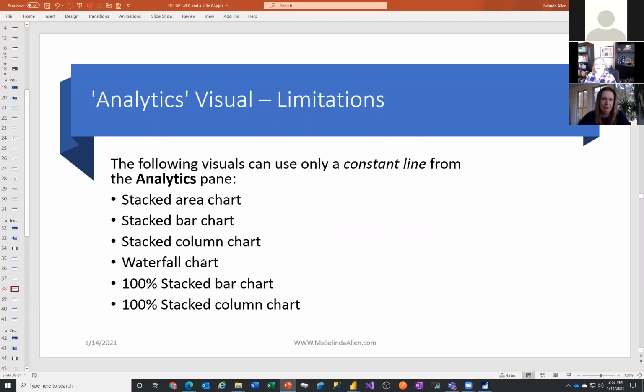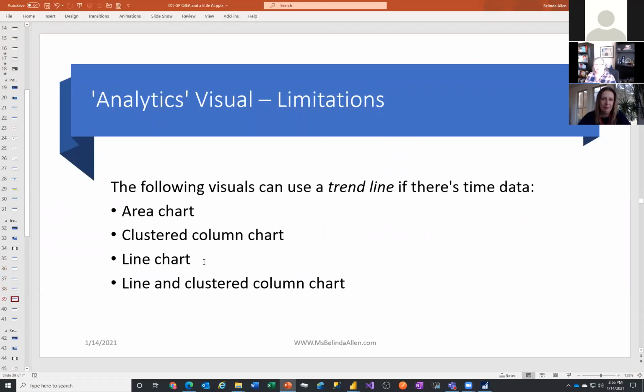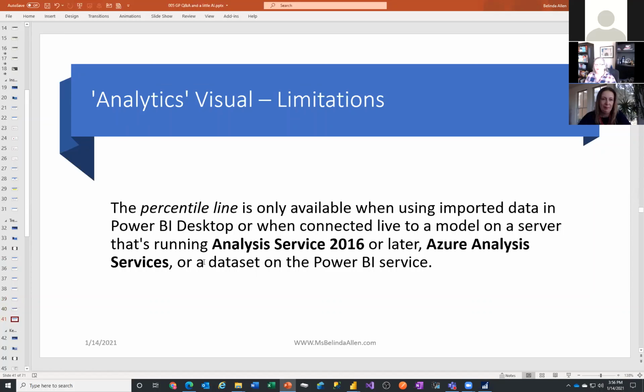And then there are some visual limitations. I'm not going to get into what they are, but I'm going to list those out, the ones that it absolutely will not work with. And again, the trend line, you have to do time data. It has to be over time, which makes sense when you go to talk about that.